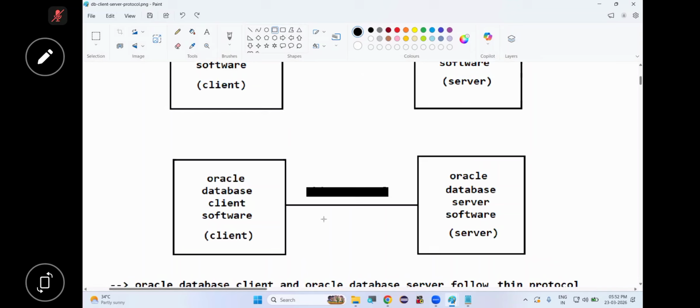They must follow some protocol or not? Without following a protocol, Oracle database client software and Oracle database server software cannot communicate with each other. Is this clear? If Oracle database client software and Oracle database server software want to communicate with each other, they must follow some protocol.